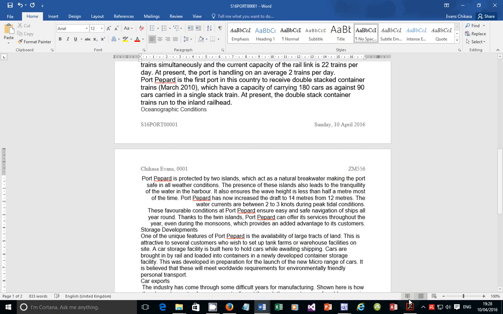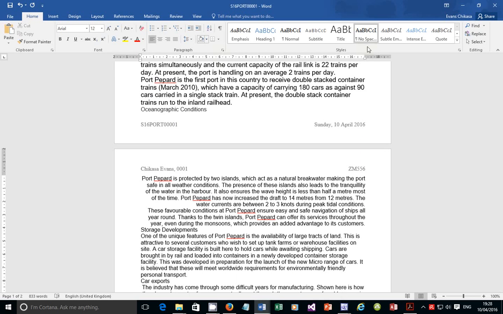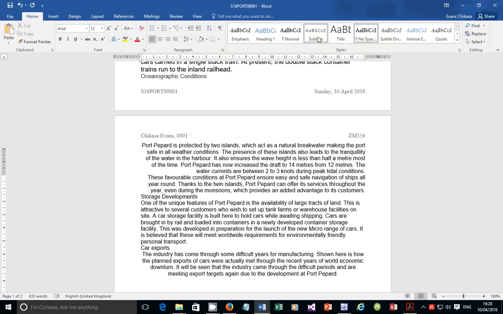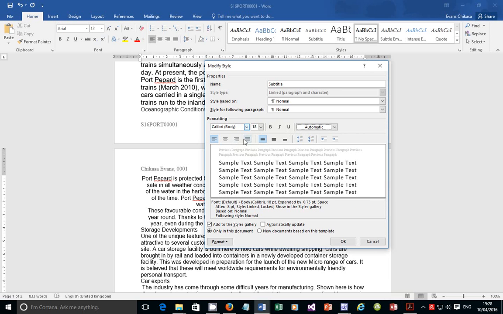Next, we need to modify a subtitle. So a subtitle is going to be sans serif as well, 18 points, italic, underlined, and right aligned. Wow, this one has got a couple of attributes. Nevertheless, I'm just going to go there. So go to style, and then subtitle is this one. So I'm going to right click and modify. So subtitle is going to be 18 points sans serif. It's already sans serif, just need to make it 18 point, and then make sure that the text is black. Okay, and then it has to be right aligned, it must be italic, it must be underlined.